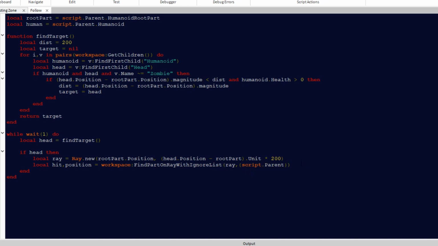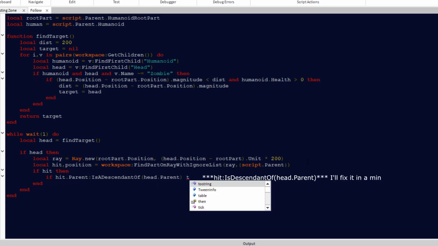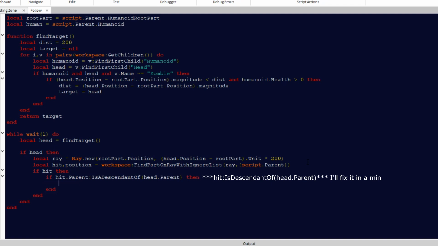So we want to make sure the Ray being drawn from our humanoid root part, which is in the center of our character, doesn't hit our arms or our torso. So just go ahead and make sure that's on the ignore list there. Okay, and now we want to do if hit then. So if we hit anything, then we're going to see if hit parent is a descendant of head.parent, then we're just going to move directly to the target.